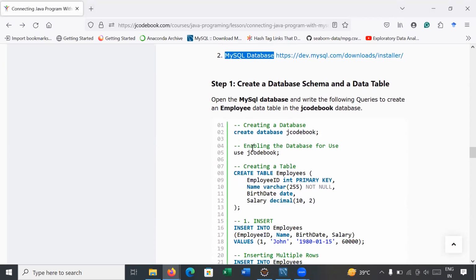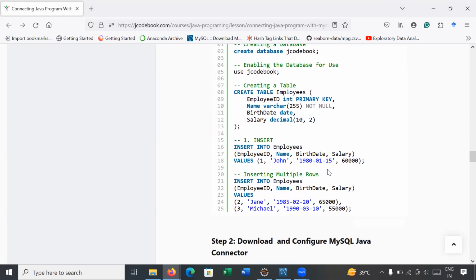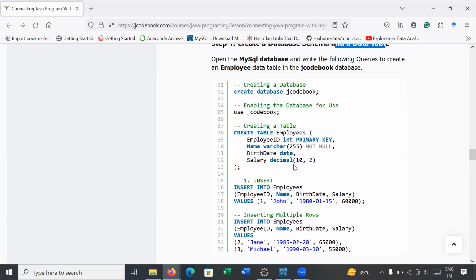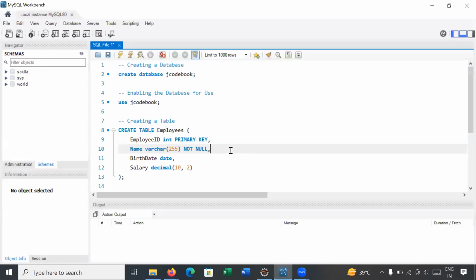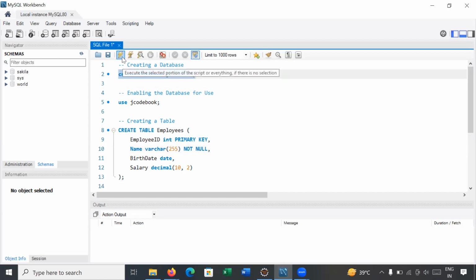So step number 1, you will create a database schema and data table in MySQL database. These are the queries you will run in MySQL database. So let us move to the MySQL database and execute these queries in order to create the database and data table. Here you can see we have written the queries in order to create the database. So this is a query, create database jcodebook. You will execute it, and your database jcodebook will be created.